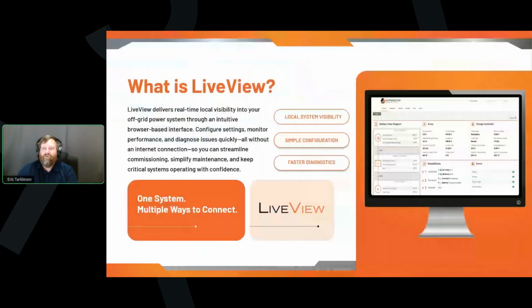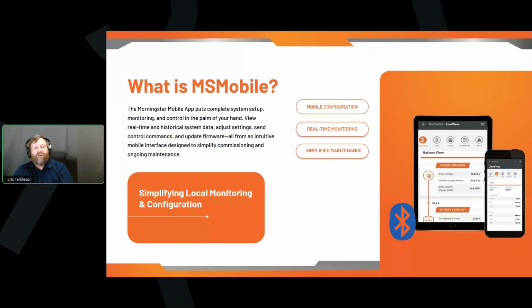So, what is LiveView? LiveView is the application that's served out of our smart devices, whether that's a ReadyEdge or a GenStar, and you connect to LiveView through Ethernet or your local LAN network. And then the Morningstar mobile app is an app that you download onto your phone and you connect to our smart devices via Bluetooth specifically.